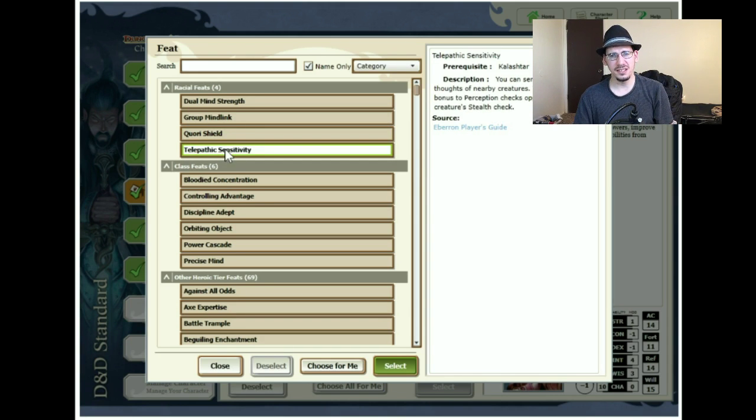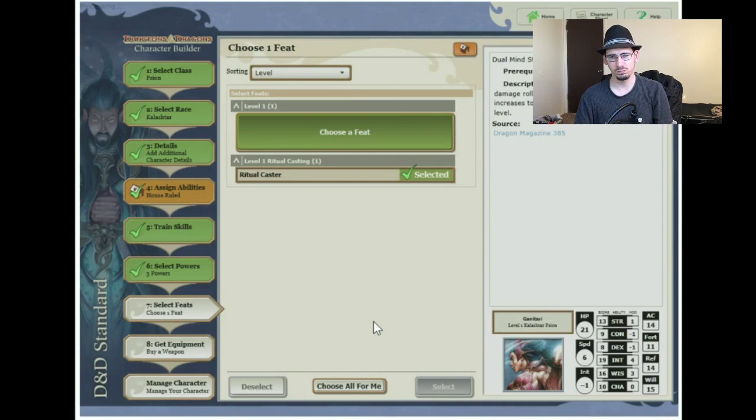And telepathic sensitivity. Like I said, at early levels, the ones that have the tier bonuses are really powerful to get. So I'm going to go ahead and go with dual mind strength for this build.